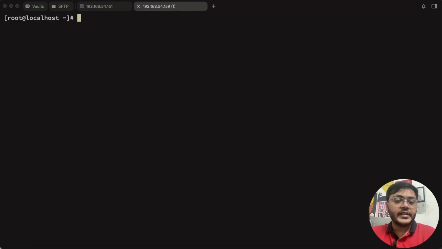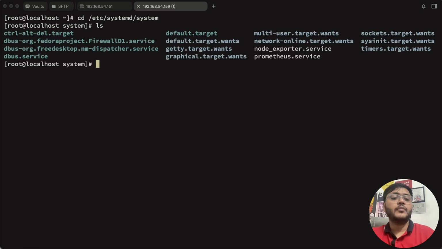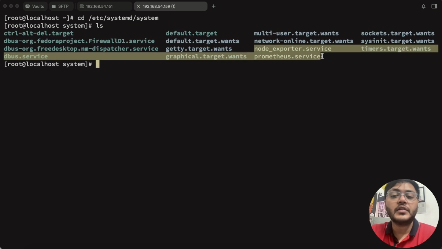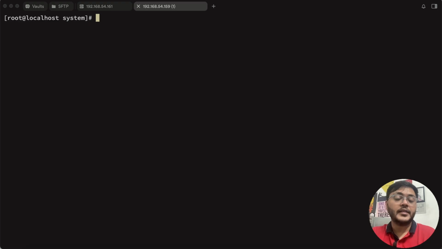Let me clear my screen and first take you to one directory. This is a very important directory, /etc/systemd/system. Always remember, whenever you create any custom unit files for your systemd service, you have to create them under this directory. I'm under this directory, and if I hit ls, you can see I have two custom services which I have created, one for Prometheus and one for Node Exporter. Today, I'm going to create one for my Python application.